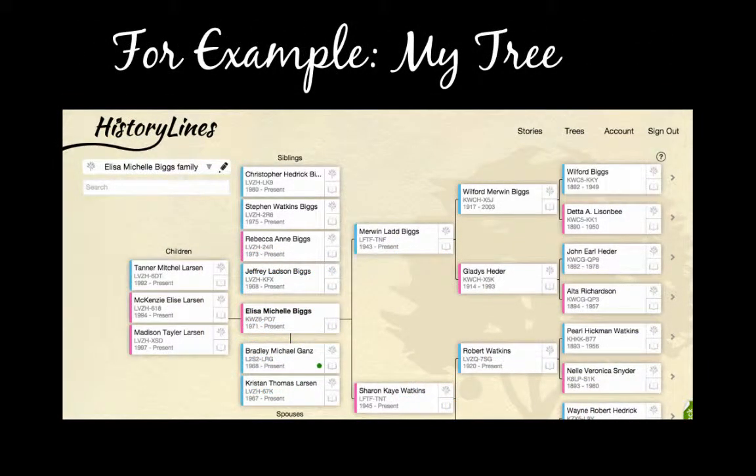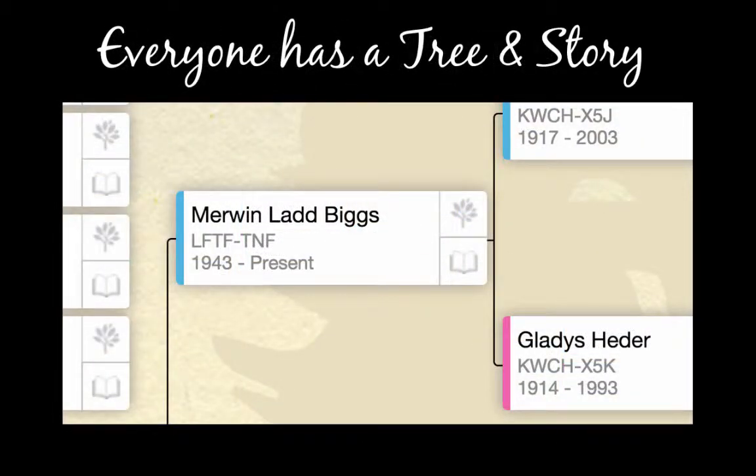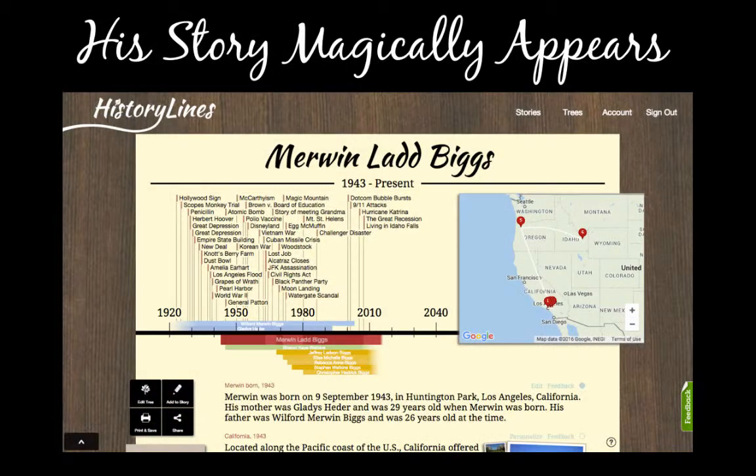Now, for example, this is my tree, and you'll notice that next to every person's name, you'll see that there is a tree and a little storybook. This is my dad, and so you'll see there's the tree, and then there's the story. If you click on the little story, this just represents that everyone has a tree and everyone has a story. So if we click on the story, it's going to magically appear the story of that person's life. And so this is the story of my dad.